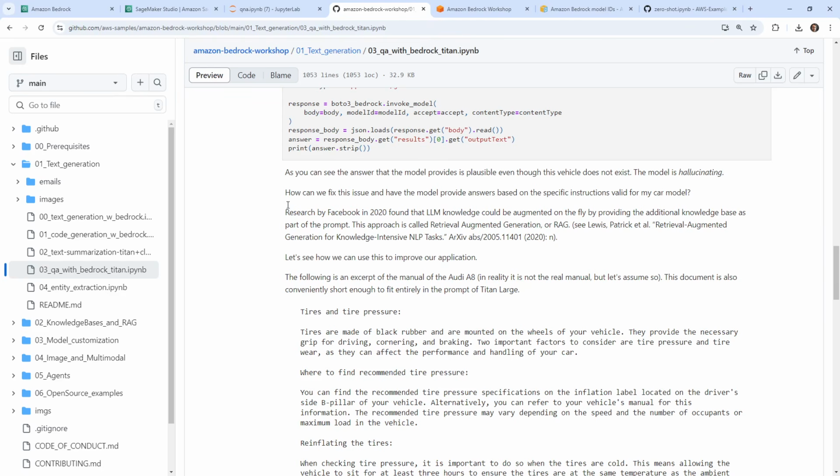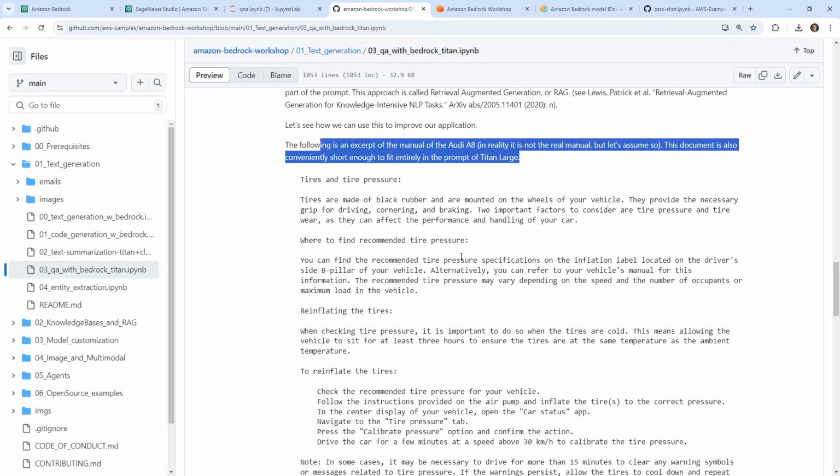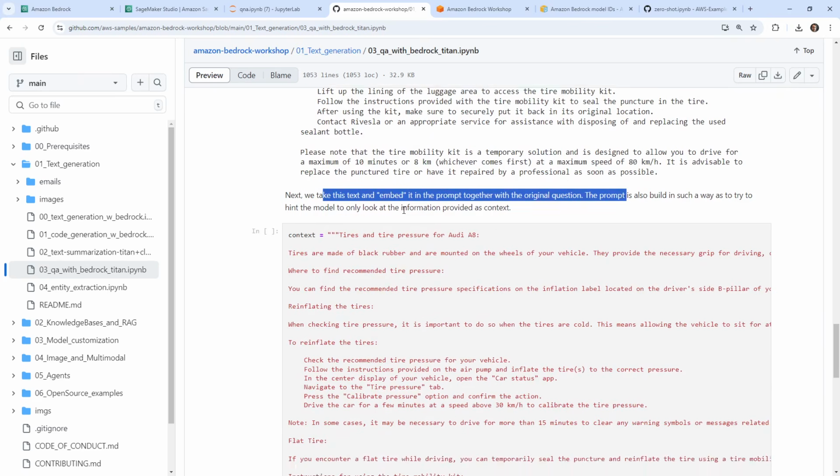So let's see how, okay, so as you can see, the answer provided is not plausible. It can be augmented on the fly by providing additional knowledge base as part of the prompt. So the following excerpt of the Audi A8 manual. We take the text and embed it into the prompt together with the original question.